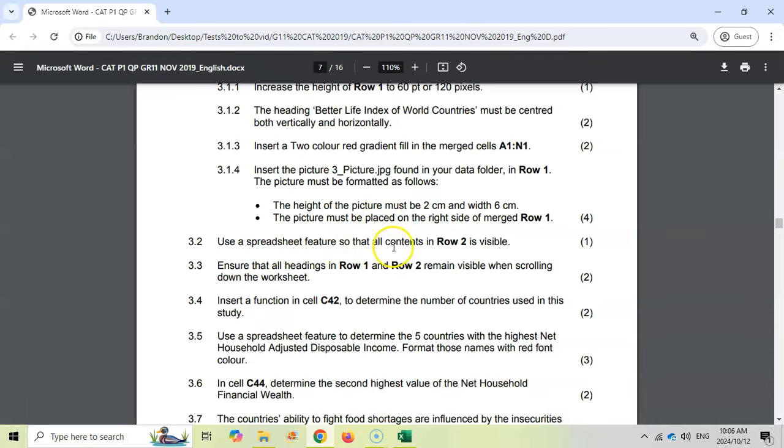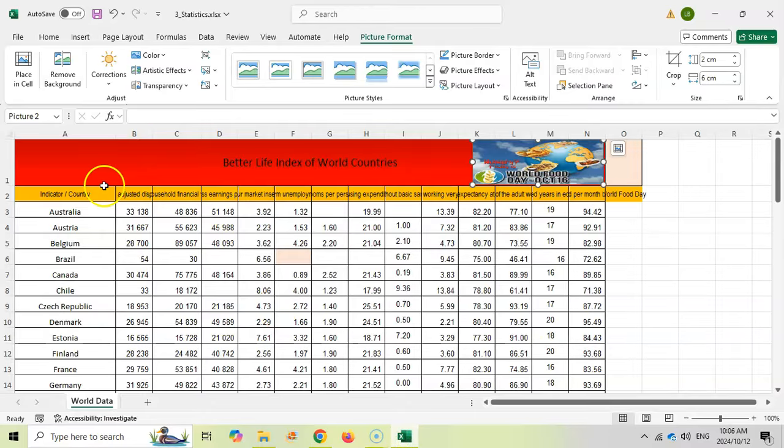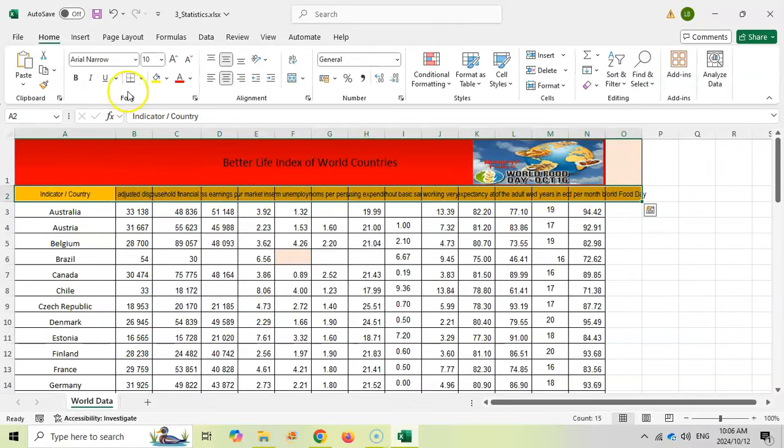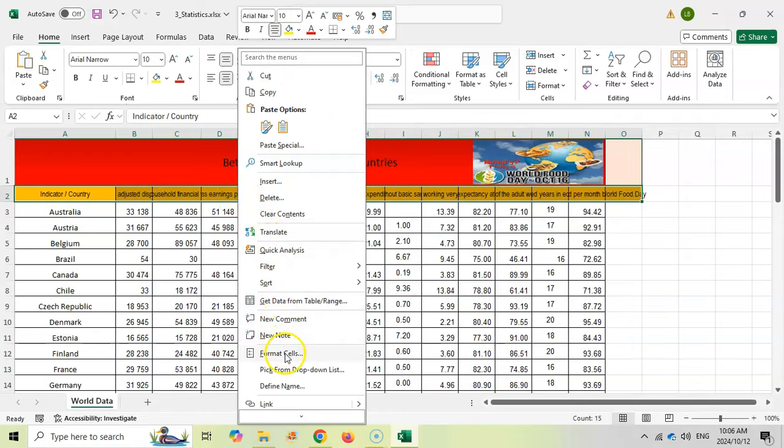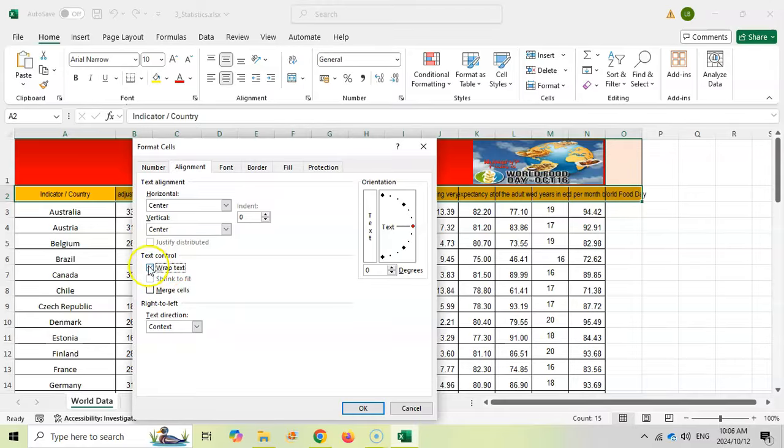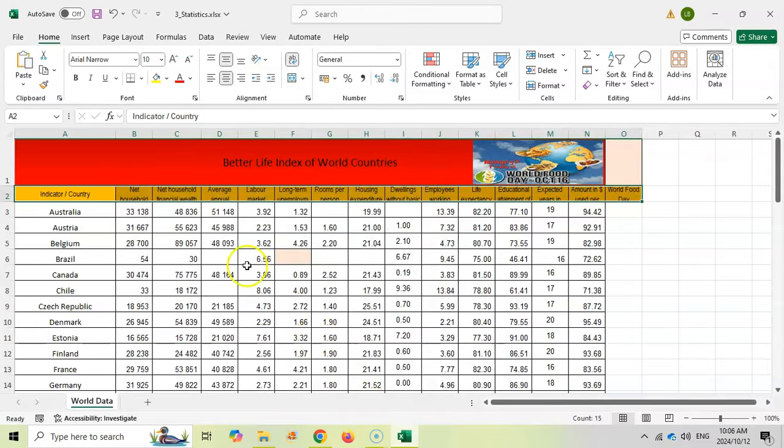Use a spreadsheet feature so that all the contents in row 2 is visible. So we're going to come here, and you can see in row 2, you can't read all those headings. So we want to be able to see them. So that means we want to wrap the text. So if I come over here, we don't see the option over here. I think that is the wrap text option. You could also have right-clicked on them and gone to format, come here to alignment, and then click wrap the text as well, and that would have done it as well. So there we can do that.